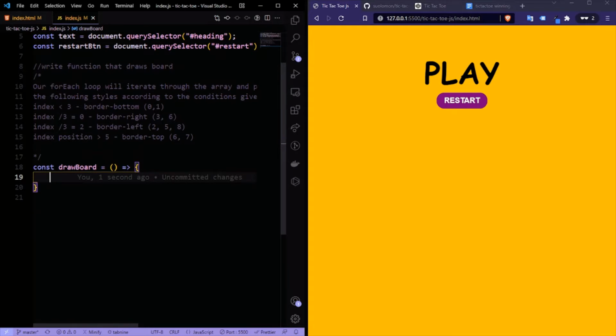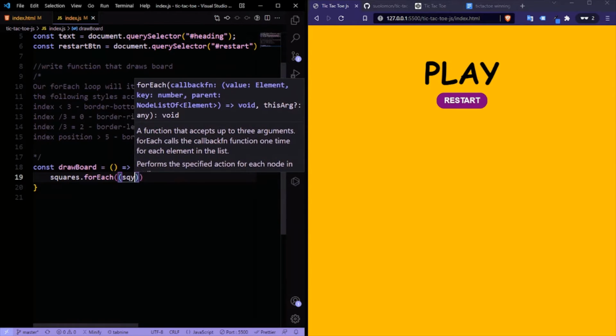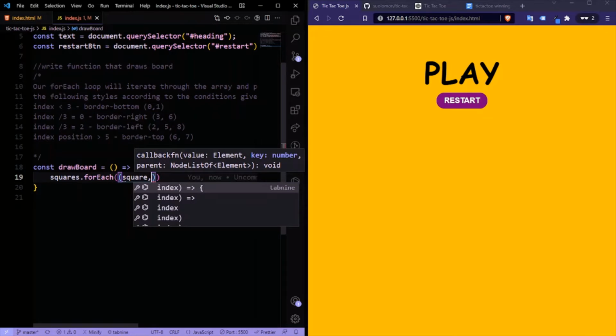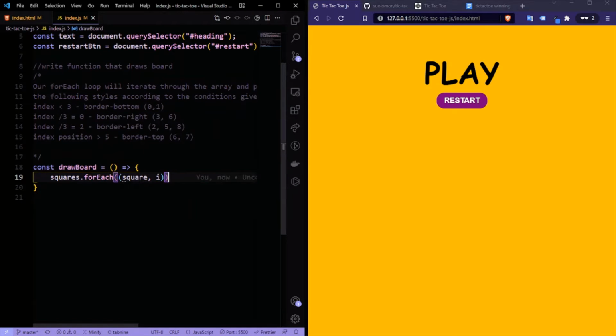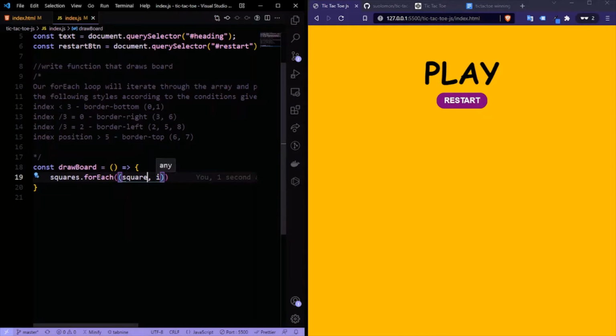This is where we're going to pass in our forEach loop. Squares is the one that has the array. Now the forEach loop takes in 2 to 3 parameters, and the first parameter is the value, and the second one is the index of the array. And if you also notice, VS Code always gives you snippets to read through and to try and understand the function itself.